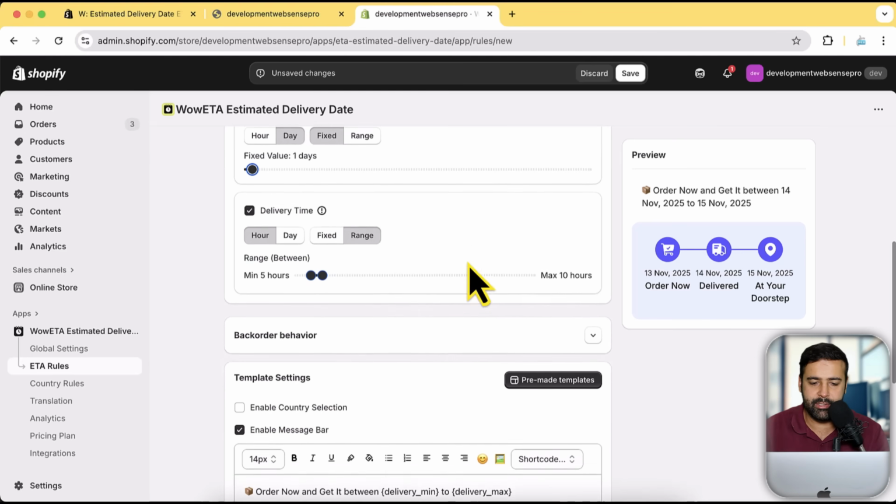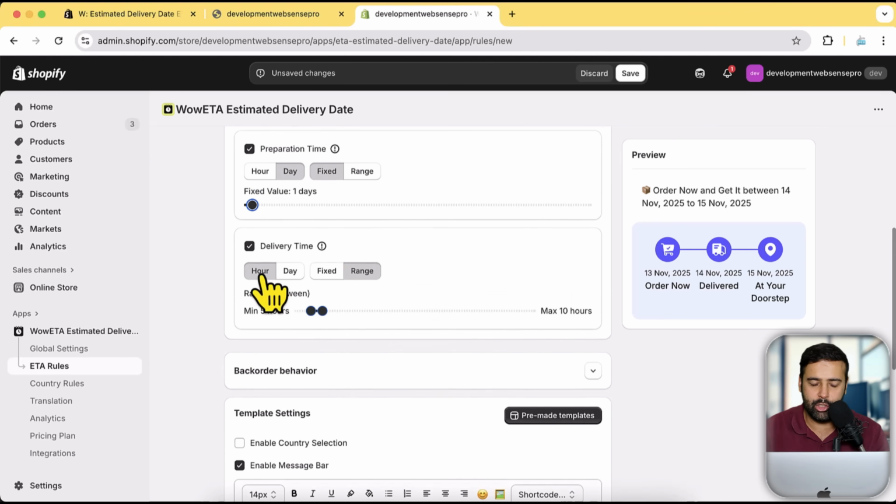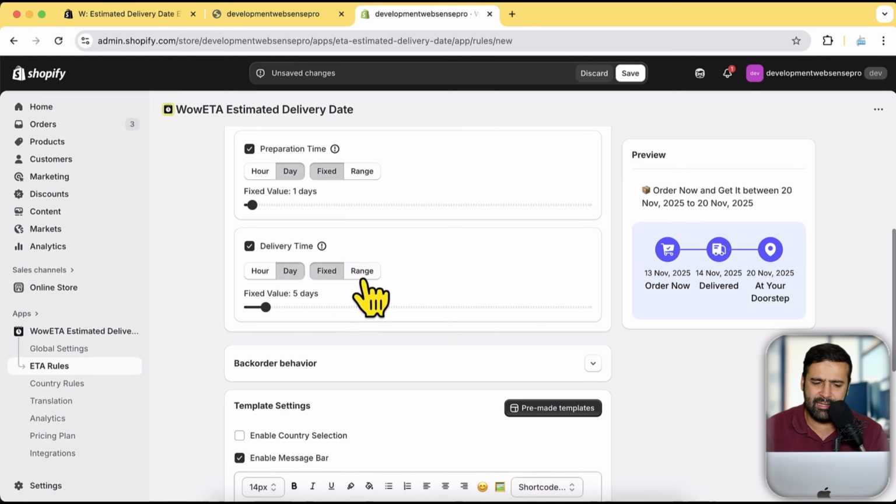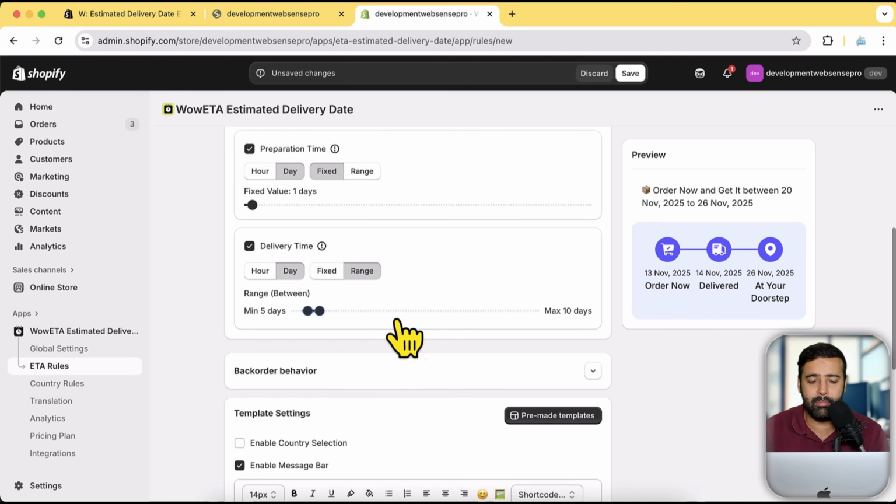So it is going to take maybe 2 days or 1 day to prepare for it to shipping. And here we have this delivery time. So again, you can select from hours to days, from fixed and range. I'm going to select day and then select range, because sometime it might take 5 days or sometime it might take 7 days. So I am going to scroll that to 7 days. So I will be delivering my product from 5 to 7 days. Again, you can change this toggle and update the estimated delivery date as per your own preference.